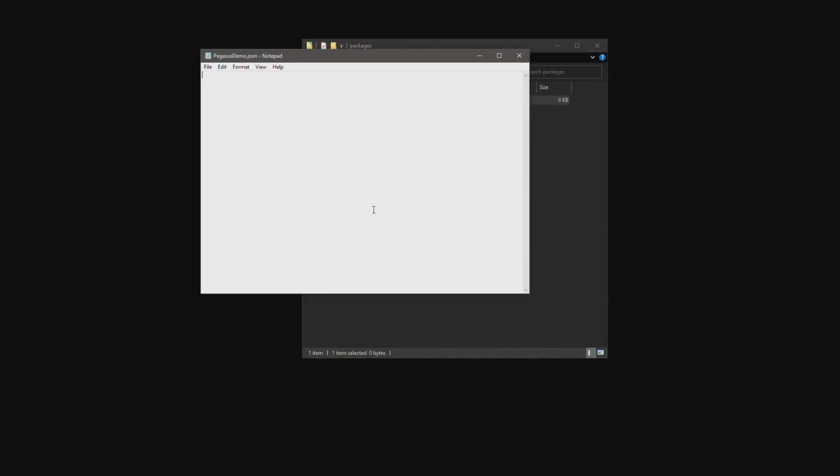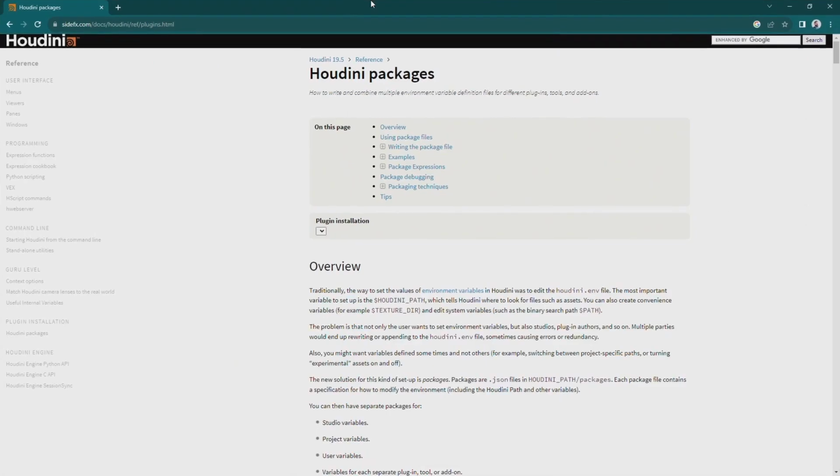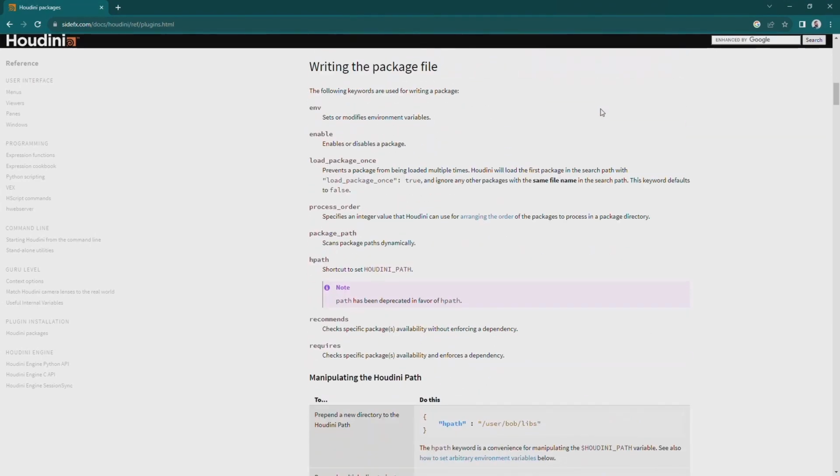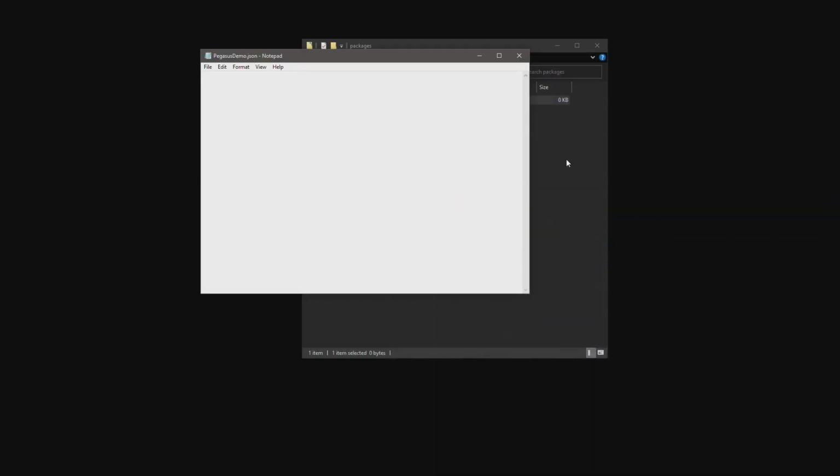Within this file, I'm going to use a few different keywords to define this package. You can find out more information about these keywords on the Houdini documentation. I'm going to begin by adding an open and close curly bracket. And then between these two brackets, I am going to write out these keywords. The first keyword I'm going to add is hpath.